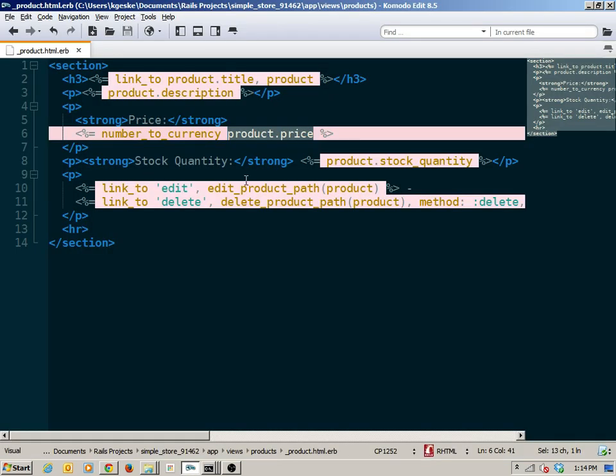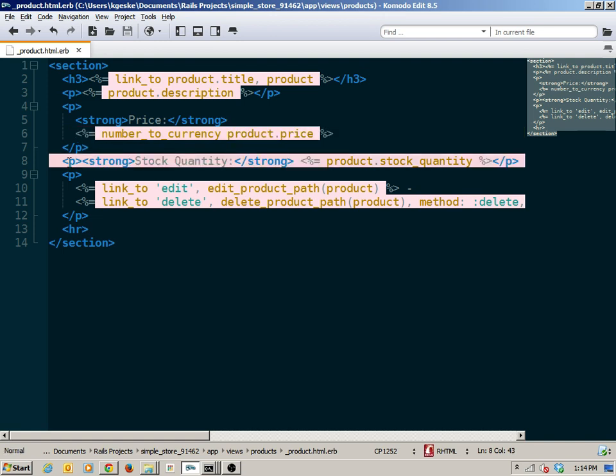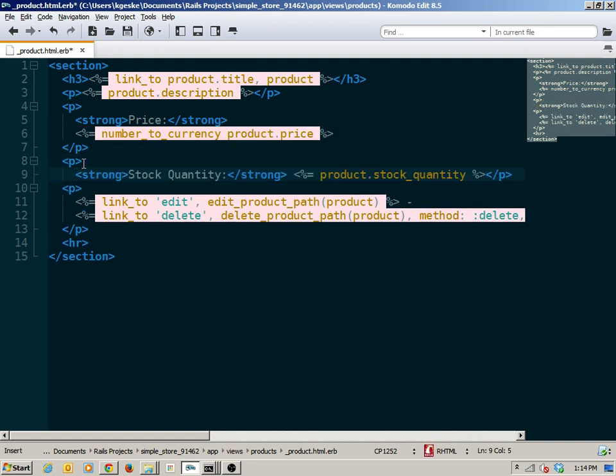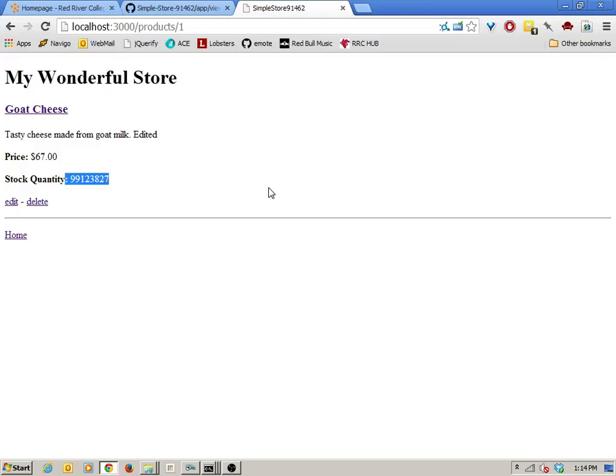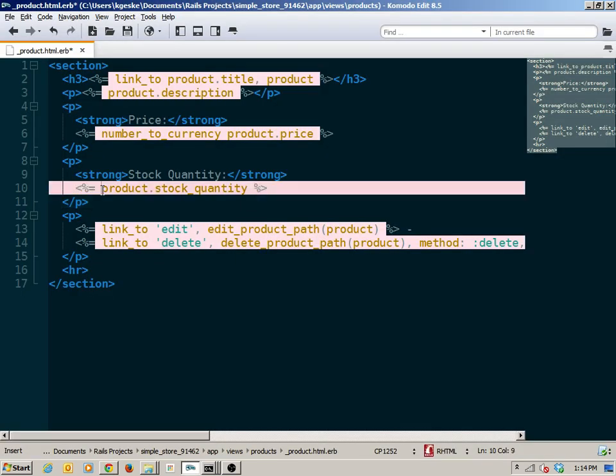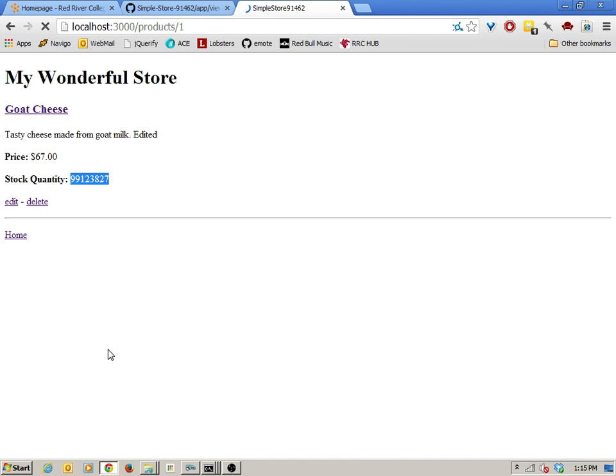And there's a nice little helper that Rails provides us if we don't care about super precise numbers. For this one, our users probably don't care that we have this exact quantity of goat cheese, but they might like to know that we have like 99 million units around. So we have this fun little helper called number_to_human. And what it does is it just makes it more readable. And now it says 99.1 million.